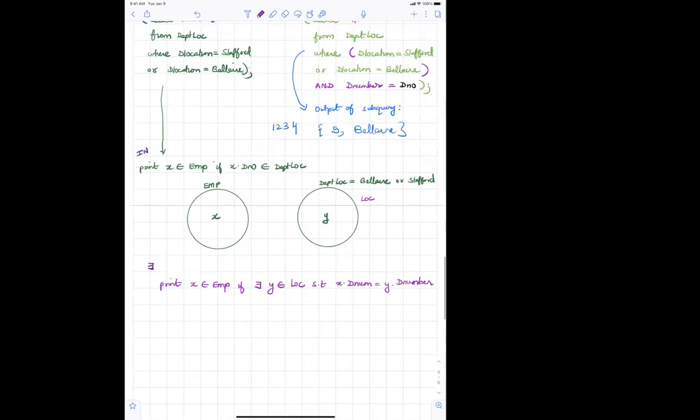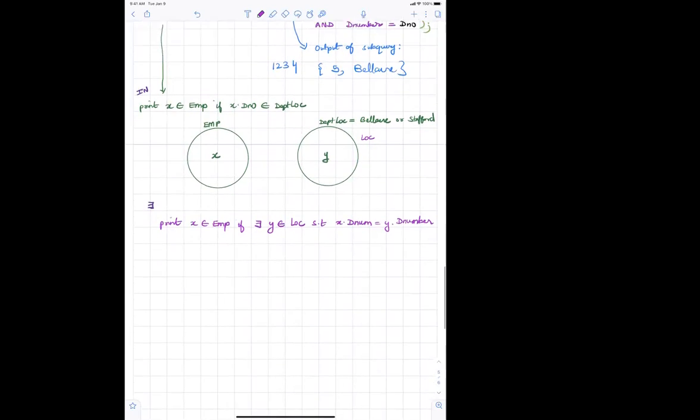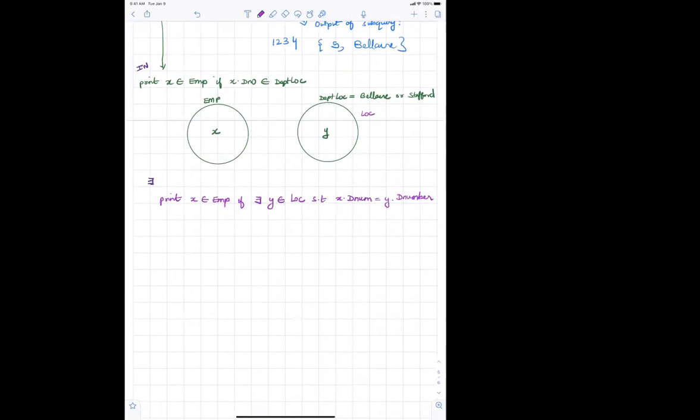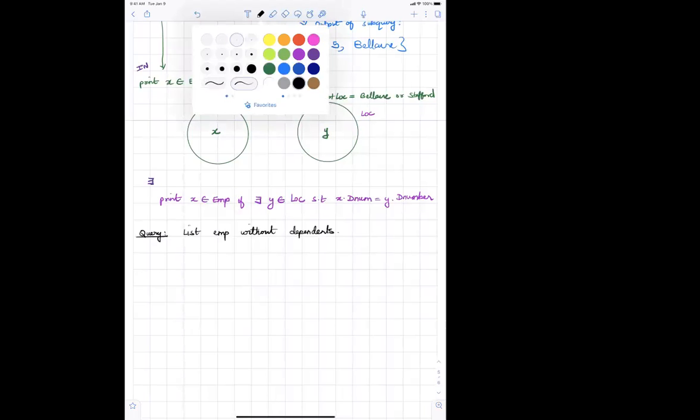So let me do one more. I want to do a few simple queries and just see if you understand. So again, I'm going to do a query that we've done earlier. List employees without dependents. And again, we've done this using the join, and we've done this with the in. So I'm going to do this with exists. Let me do it with the in first. I'm going to do that on the left like I did earlier.